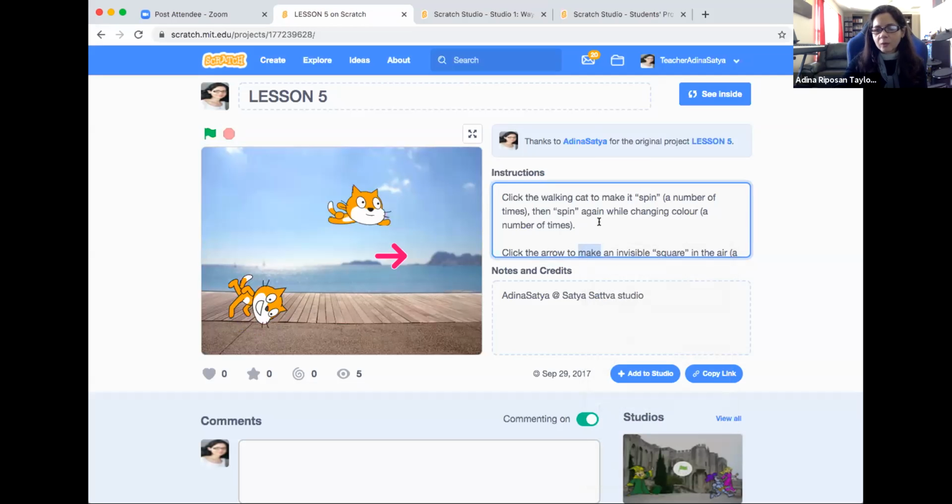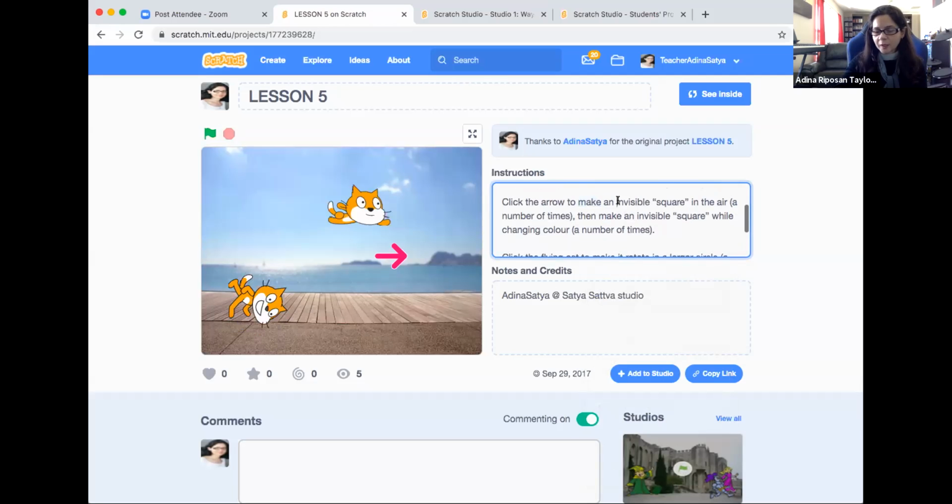Then click the arrow to make an invisible, so without a pen, invisible square in the air a number of times. Then make an invisible square while changing color. So in this case, it doesn't just spin in place. It spins while putting some distance between the turns, between the corners. That's how we end up making the square. So it doesn't just turn in place like in the first case, like in the cat case. It turns, it makes some steps, and it turns again, it makes some steps, and then we have to decide how many degrees we turn.